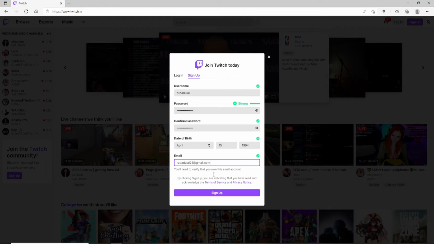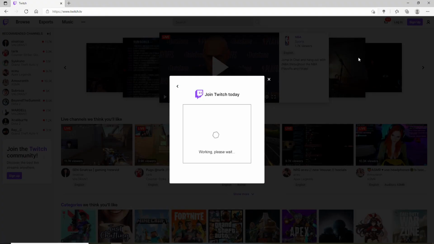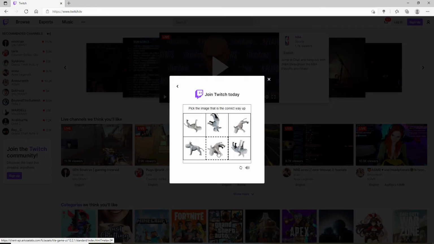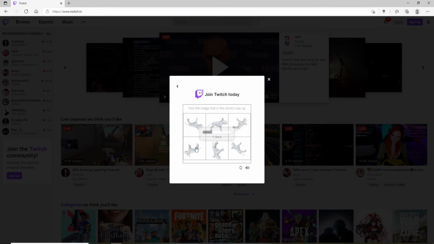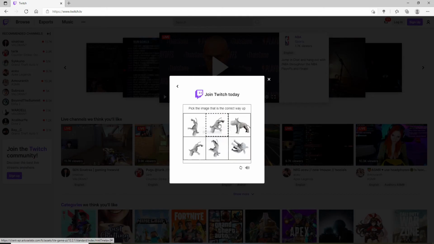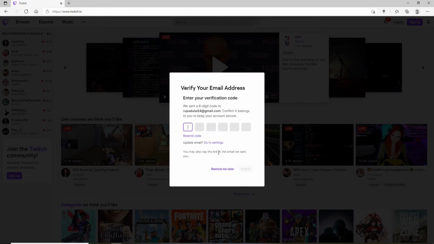Finally, after you've entered all of the information needed, click on Sign Up. Wait for a few seconds, then click on Continue to solve the puzzle so that the website knows that you're not a robot, but a human being. After the verification is completed, you'll need to verify your email address.